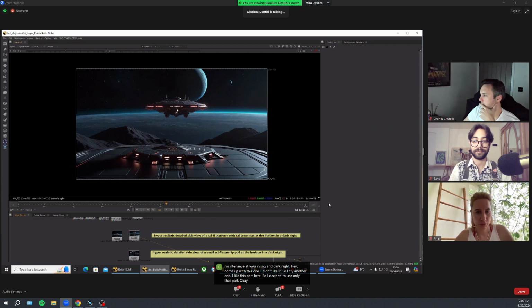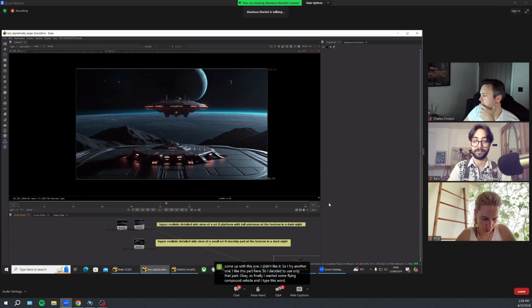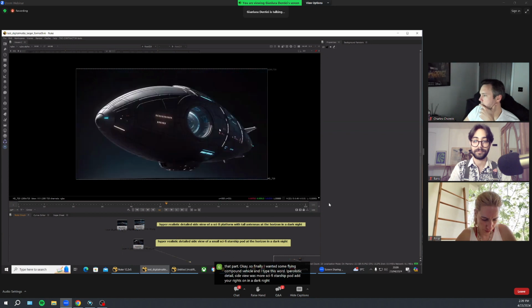So finally, I wanted some flying compact vehicle. And I typed this: hyper-realistic detailed side view of a small sci-fi starship pod at the horizon in a dark night. And I came up with this. Obviously, I'm going to scale it down a lot to make it look very tiny in the image.